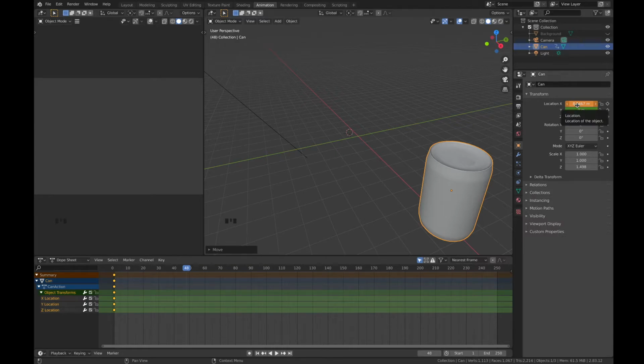So there was only change on x-axis. Now, with the can moved to the place where I want to keep it, and the blue playhead on frame 48, I should add another keyframe.